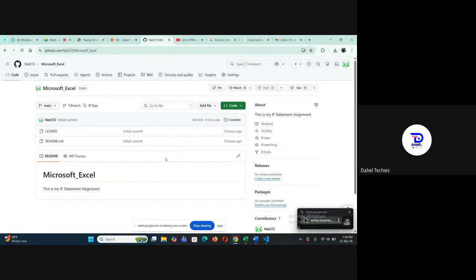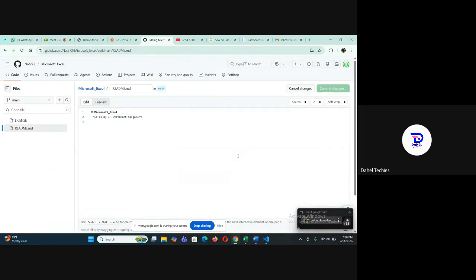You can add more text and try to be very detailed. It's going to give you a plus. People will know this person knows what they are doing. So this is the link. You can see the URL at the top there, github.com/nat272/Microsoft_Excel.